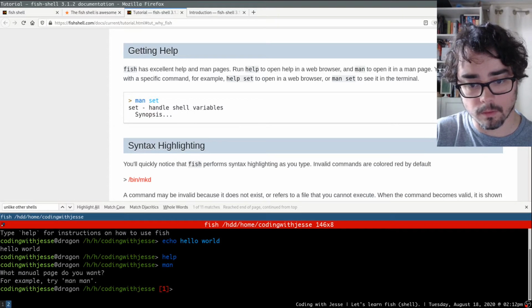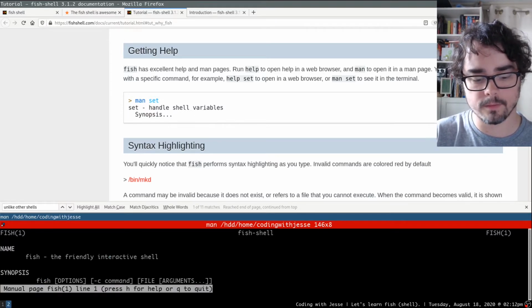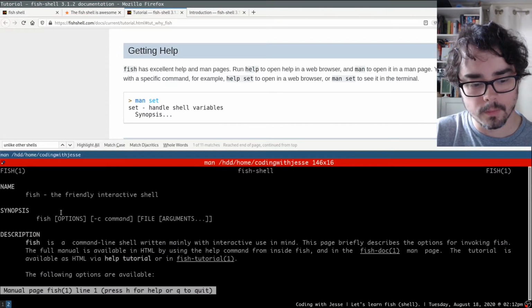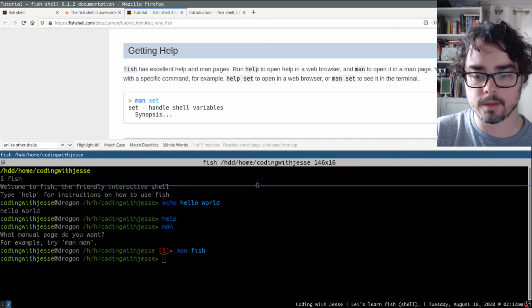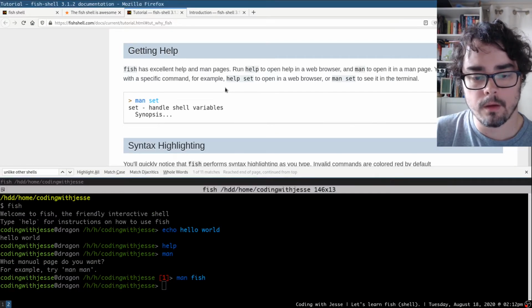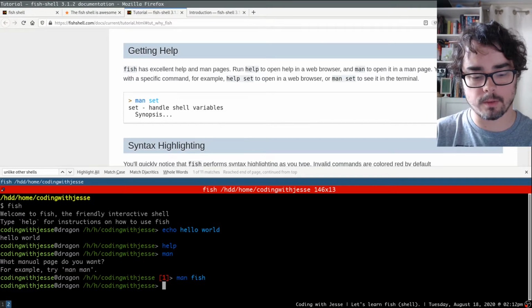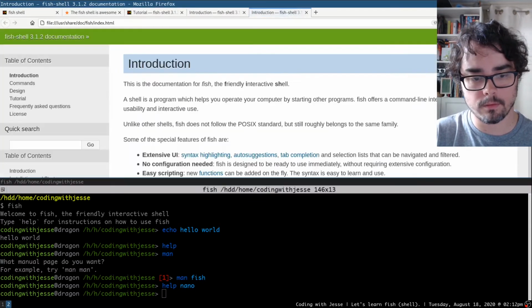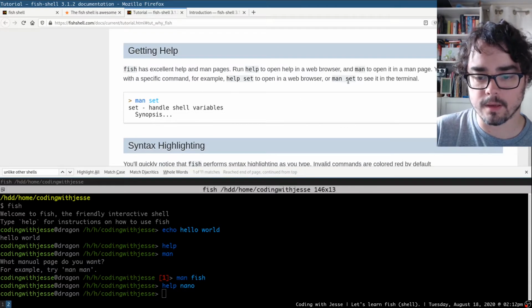Man. Oh, didn't work. Or is it man fish? Probably man fish. Yep. Looks like a man page. For example, help set to open in a web browser or man set to see it in the terminal. Oh. Can I do something like help nano? No. But I guess it's only for set or other commands that are built into the shell.